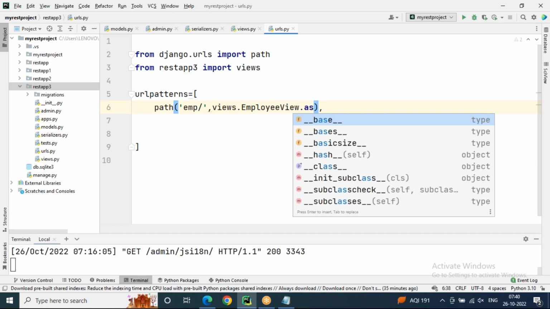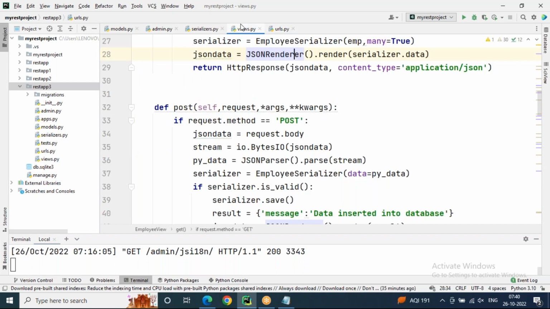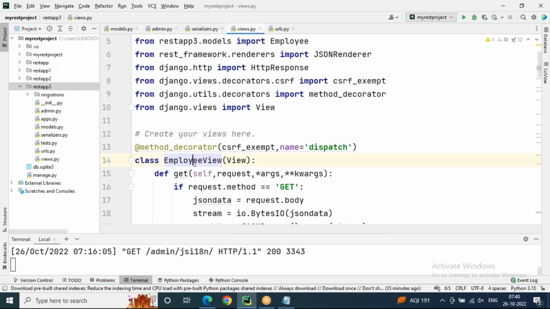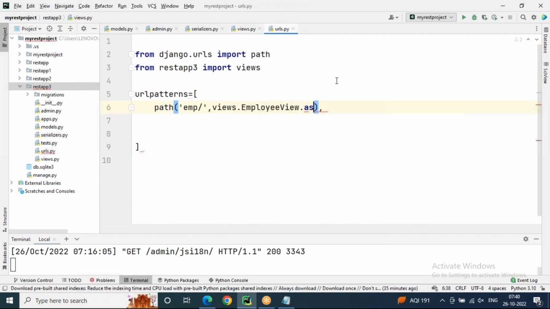Path views employee view. Is this correct? Employee view? Yes, correct. This is my class-based view. Yeah, employee view. In the URL section, as underscore view is compulsorily required. And methods are a must for a class-based view.